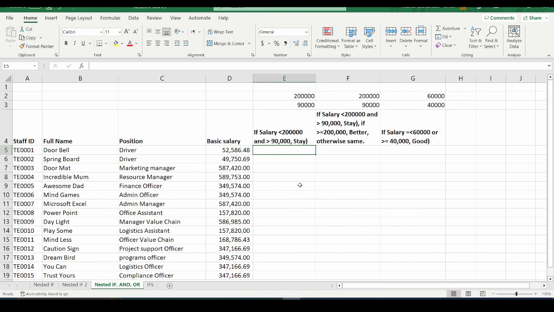In this example, we will see how to nest the if with the and function. So for this specific scenario, we want to see if the salary is less than 200,000 and greater than 90,000, what are we going to tell Excel to do for us? In this example, we can see that we have two conditions. Number one, if the basic salary is less than 200,000, the second condition is the salary also has to be greater than 90,000. For this specific case, we see that we cannot use the if function alone.